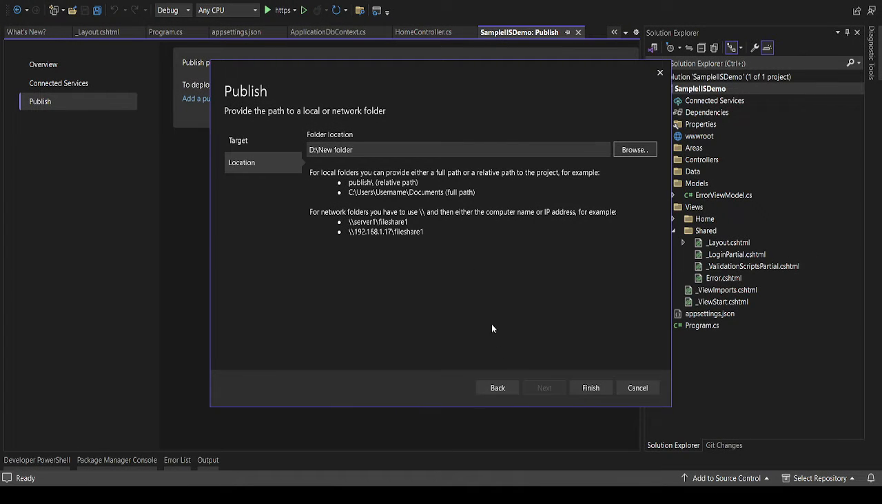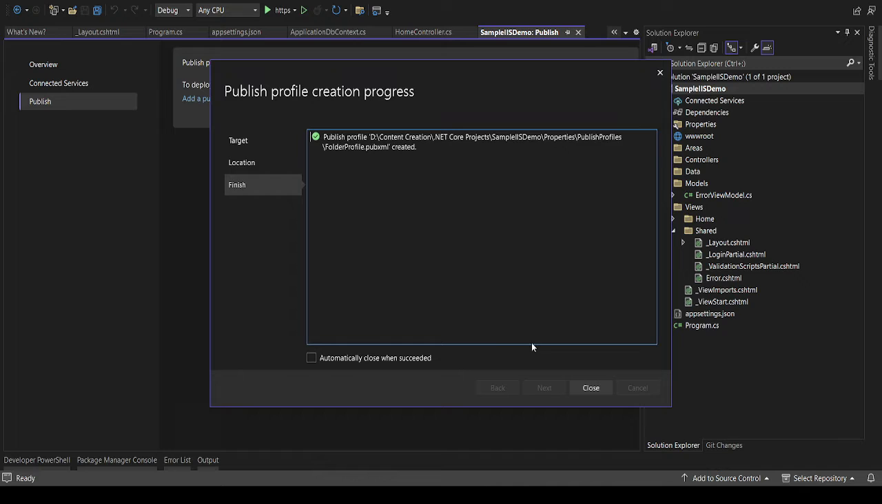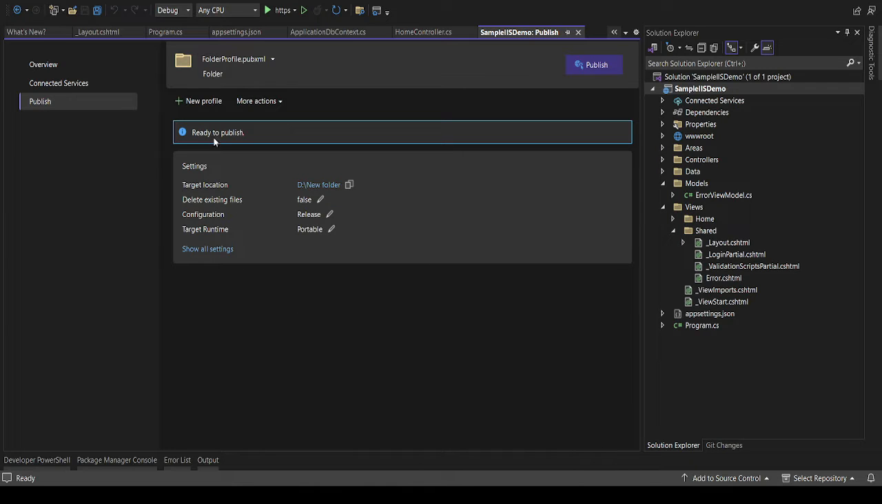So folder and do that. So after I've given the directory, I can actually publish it. So you're able to see that you'll be able to configure the profile. So the settings, the target location, this is the location. You're able to delete existing files. So you can actually as well edit these settings.